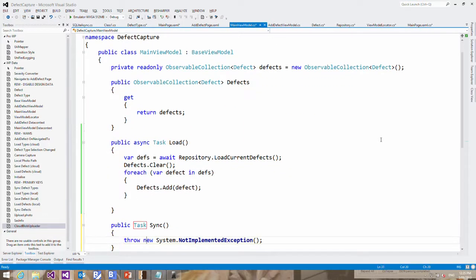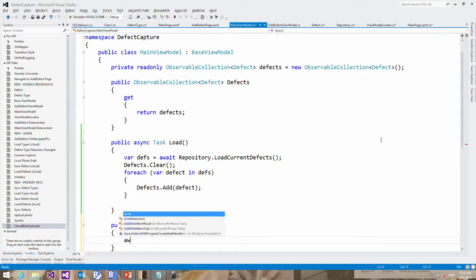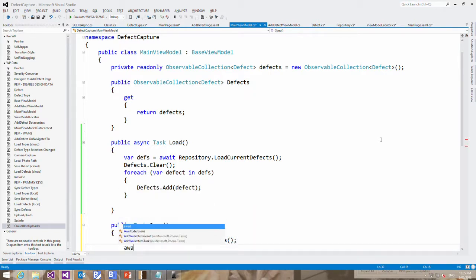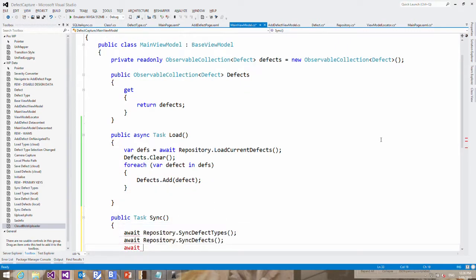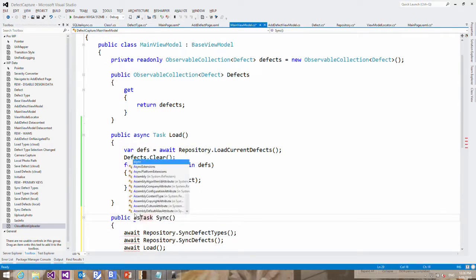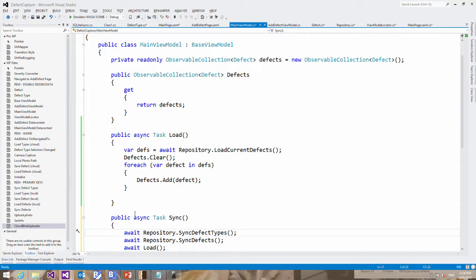Create that method, and we're just going to call await repository.sync, and we're going to do defect types first, and then we'll do await repository sync defects, and then actually we're going to call the load method on this view model at the end of there as well, because of course we'll be updating the list of defects that we've currently got on the page.